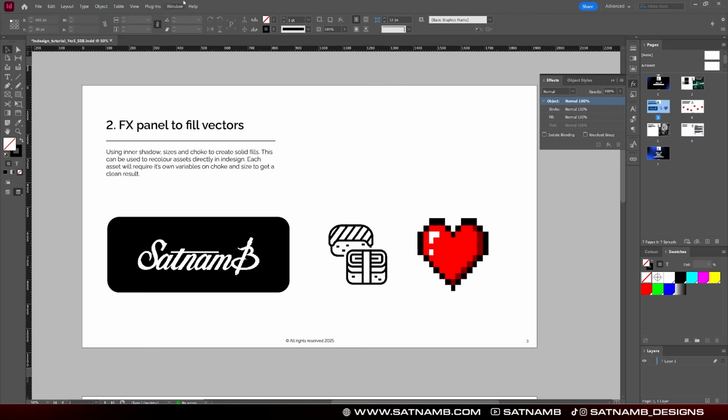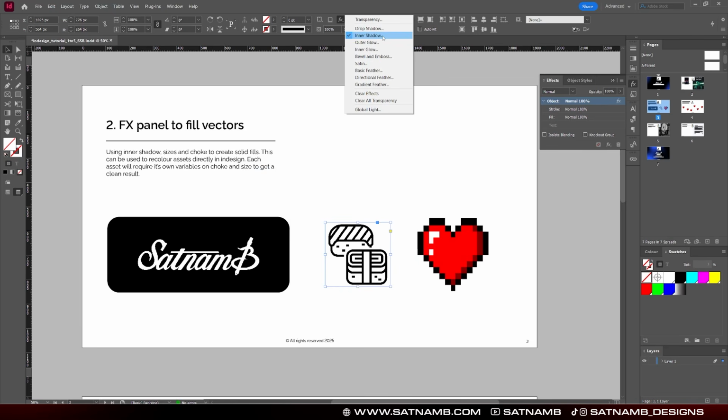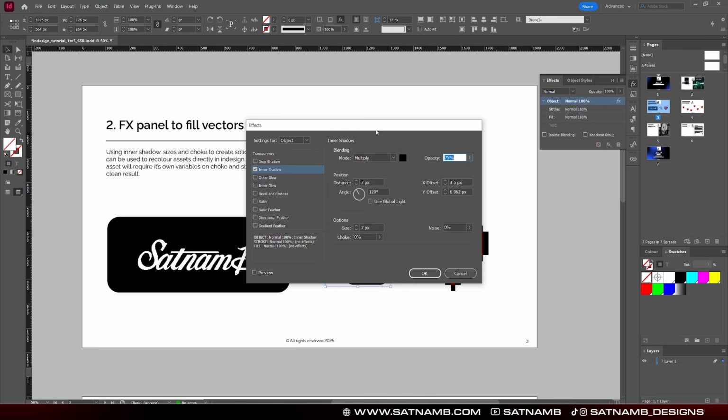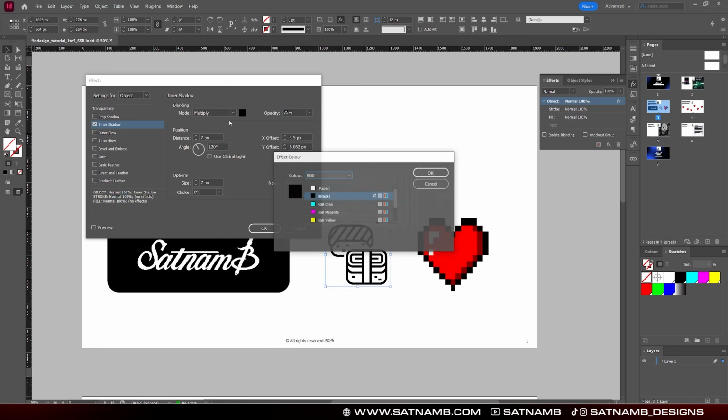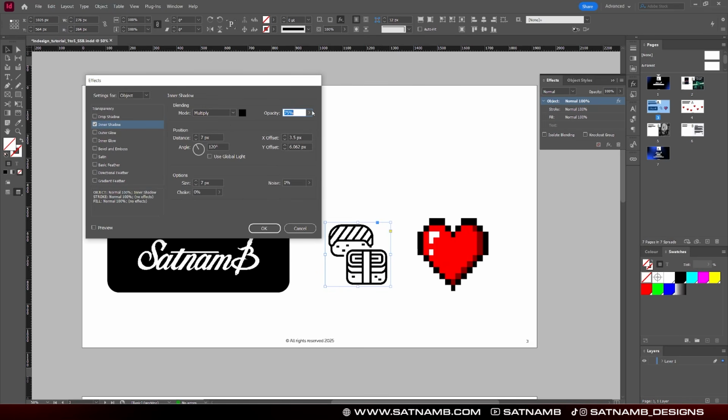First, let's select an image and go to the FX panel and select Inner Shadow. We'll then need to turn on preview so we can actually see the changes happening in real time. We can then change the opacity to 100% and change the blending mode back to normal. It's defaulted to multiply. The reason is most times this effect is used for an actual shadow as opposed to the way we're going to use it.